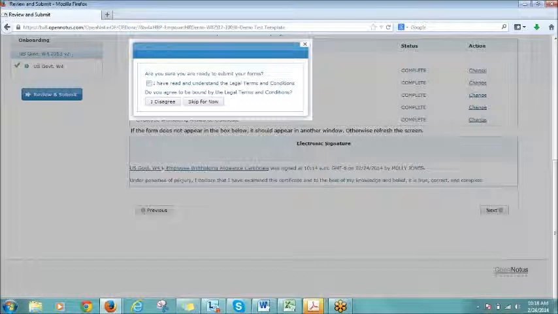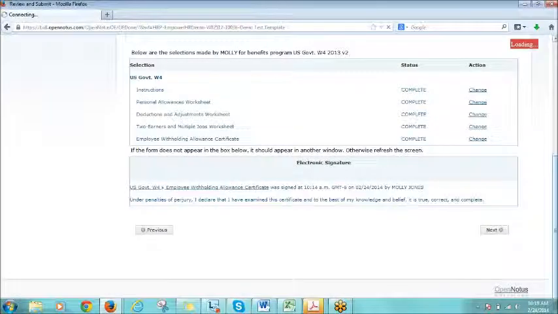And then it has them accept the terms and conditions again. So once when they enter the information, and then again once the PDF is filled and they've seen everything as complete.